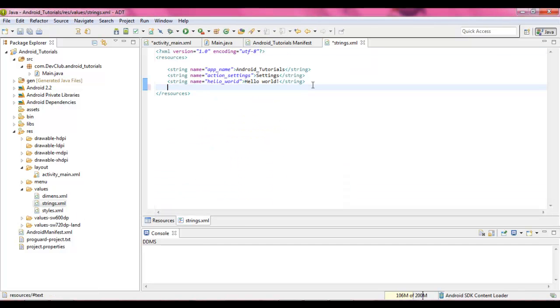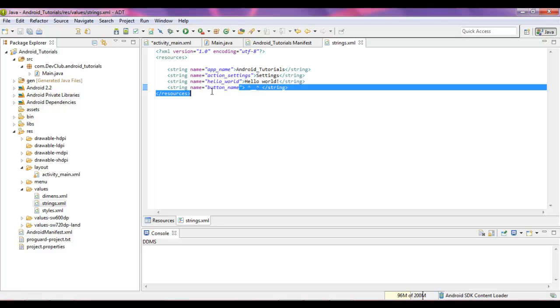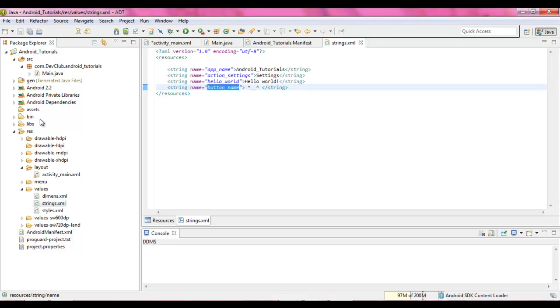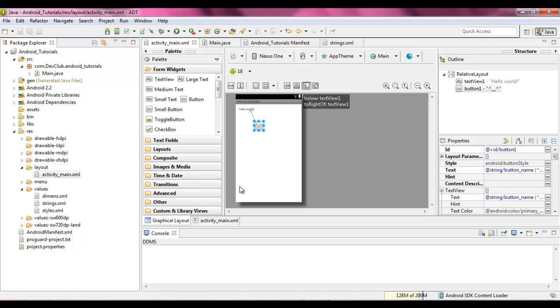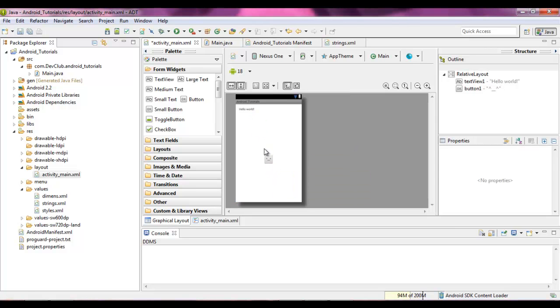And we're going to make a string. We're going to give it the name button name, and we'll just give it an emote face, because that'd be kind of cute. Alright, now what we do is we take this, copy this name, go to our XML, and similar to this, we add string resource, and then we put the name. And now when we go to our graphical layout, our button actually is that cute little emote face.